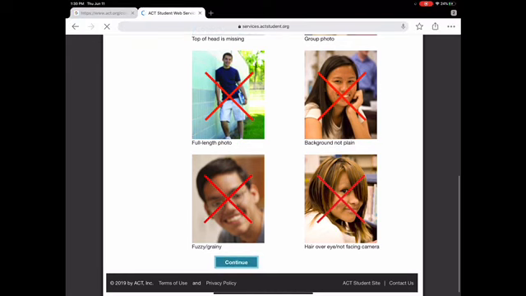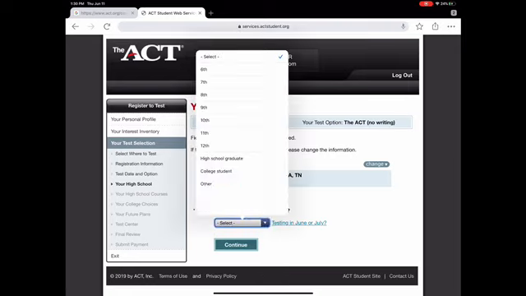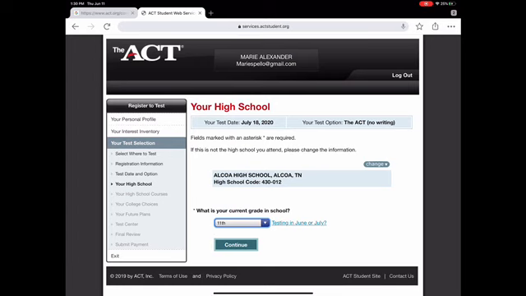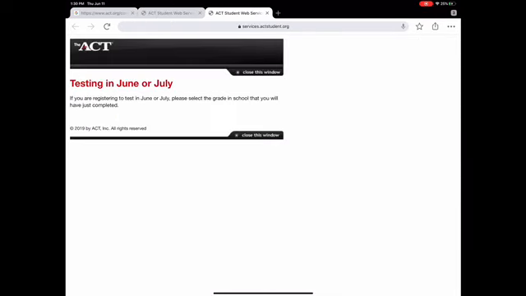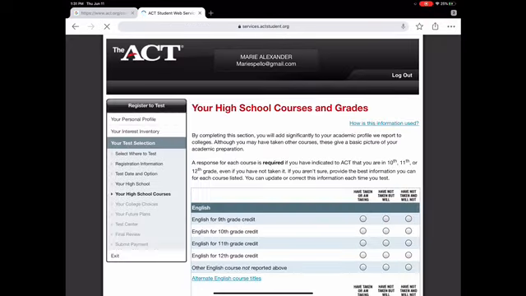Okay, let's choose continue. And then you're going to have to enter information about your high school. Fields marked with an asterisk are required. If this is not the high school you attend, please change the information. What is your current grade in high school? So you can choose where you are. Let's click on testing in June or July. It says if you're registering to test in June or July, please select the grade in school that you will have just completed. So that's fine. Let's choose continue.